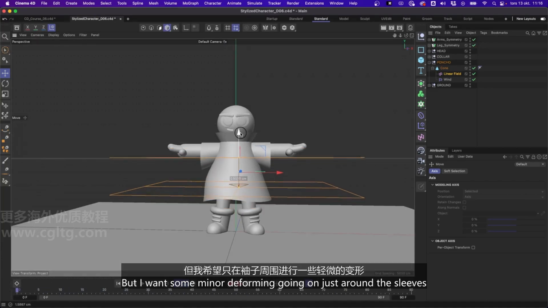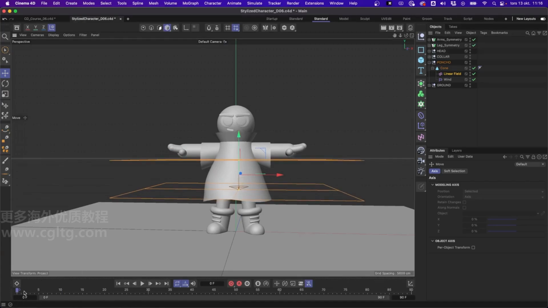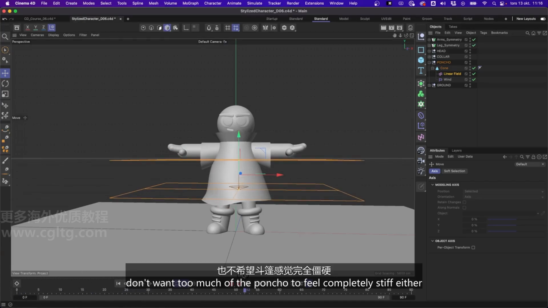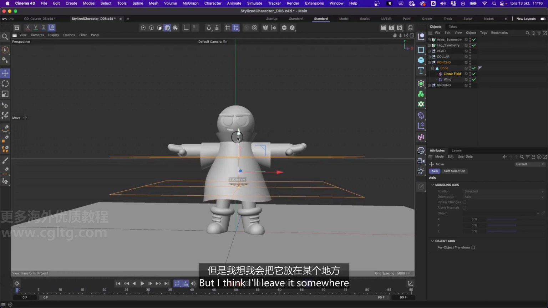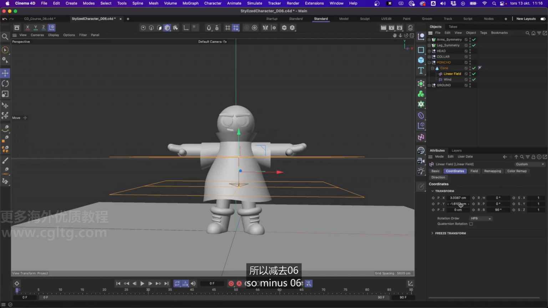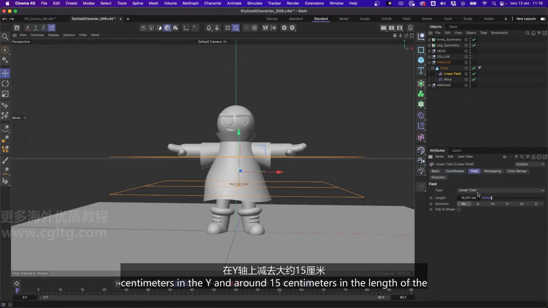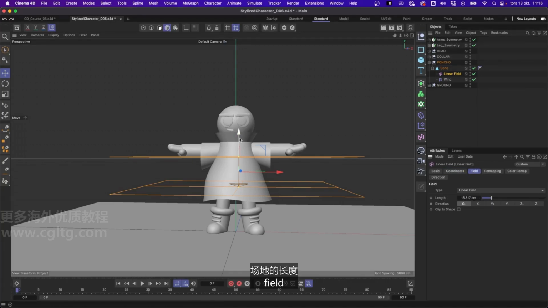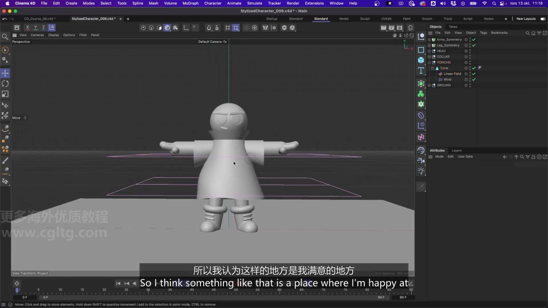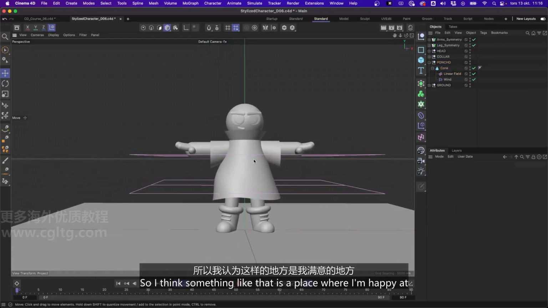But I want some minor deforming going on just around the sleeves, so nothing too much, but I don't want too much of the poncho to feel completely stiff either. But I think I'll leave it somewhere around here. So minus 0.6 centimeters in the Y and around 15 centimeters in the length of the field. So I think something like that is a place where I'm happy.